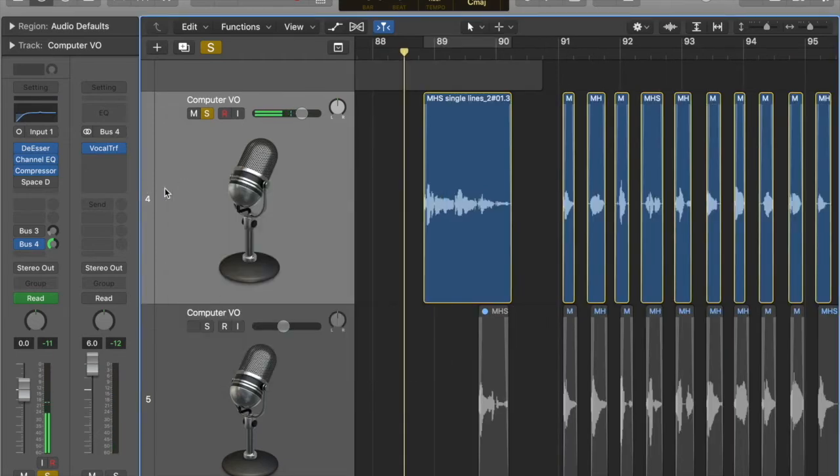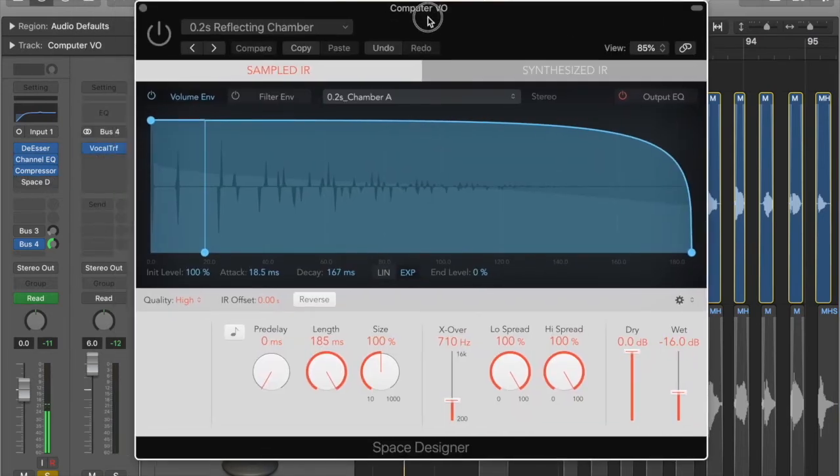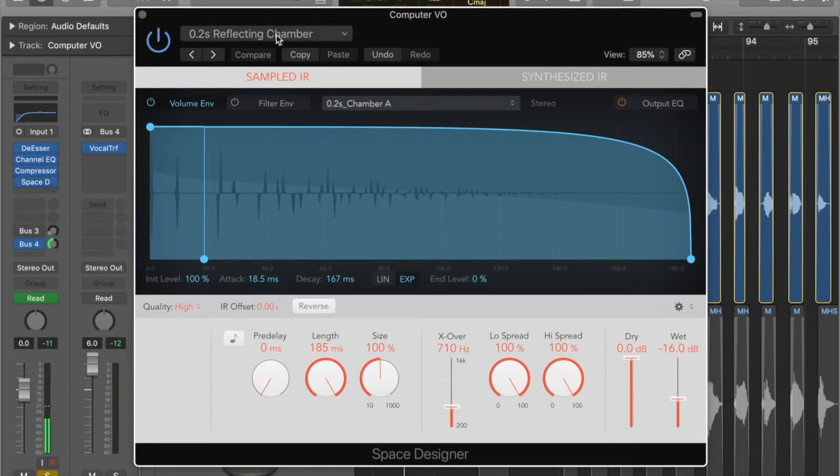So step 3 is space. We're talking about reverb, of course, and we're doing 2 reverb moves. The first thing we're doing is using this reflecting chamber. It's just a preset here. Basically, it's like a slapback delay, and that's kind of boxing things in, giving us that feeling of the voiceover coming out of a speaker on the spaceship.